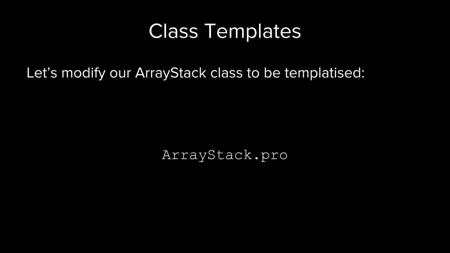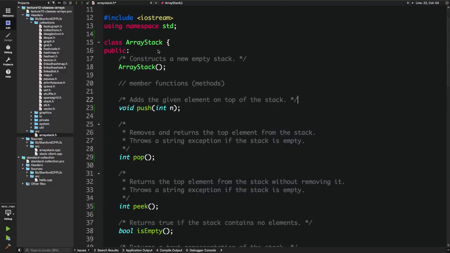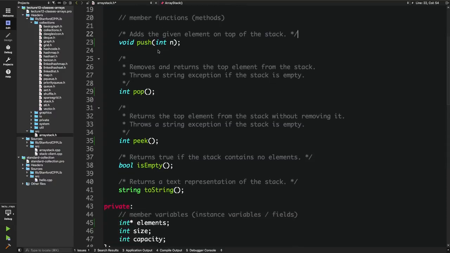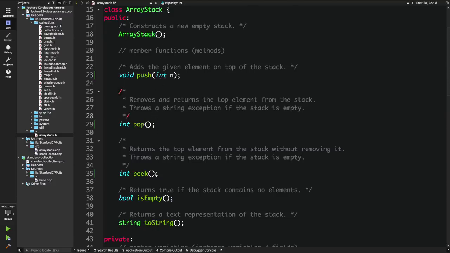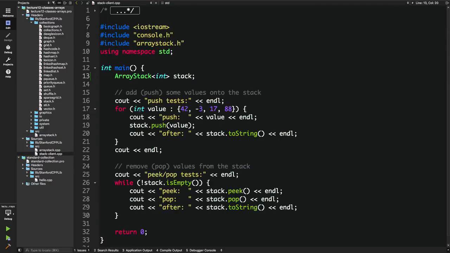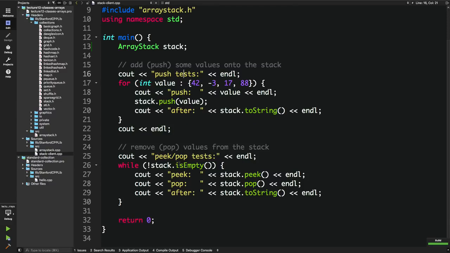So I thought it would be fun if we just look at this array stack code and templatize it, completely. Just as a refresher, we had an array stack, which was a stack backed by a heap allocated array. We had an array of ints called elements. It has a size and capacity. And we had push, pop, peek, isEmpty and toString methods. How this is being used is we have a main function that creates an array stack, pushes some integers into it, and then prints some things.